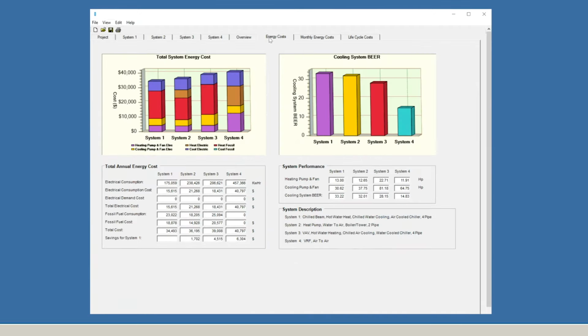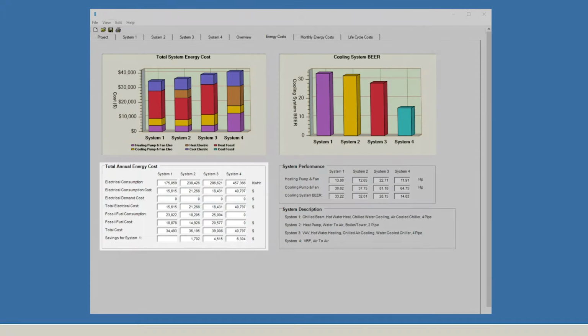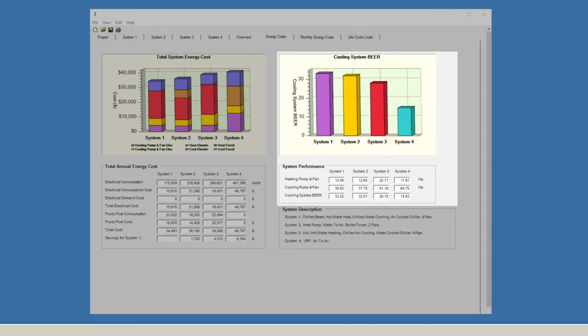The wizard feature also serves up data on estimated energy costs and lifecycle costs based on defaults from the system wizard. Right at the bottom on the left-hand column, we can see that BEST has crunched the numbers and has a comparison of energy savings for each system. In the upper right-hand corner, we can see the BEER ratings for each system, the building energy efficiency ratio, as opposed to the equipment energy efficiency ratio. This is essentially a system EER that we call the building energy efficiency ratio.